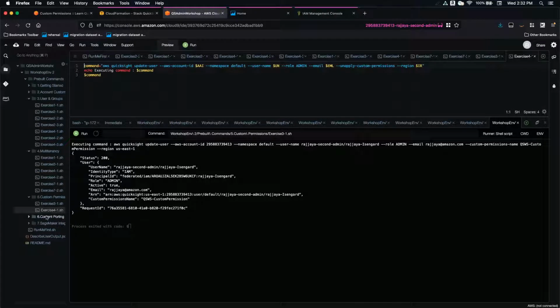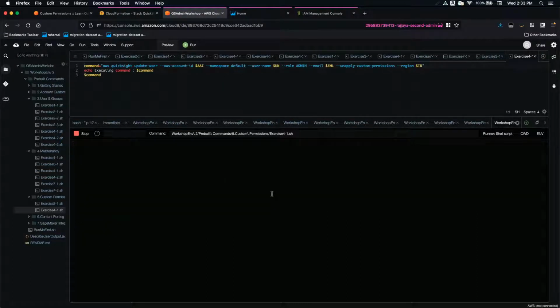Let's open exercise 4.1. Here you'll notice that we're using the same update user command. We're passing AWS account ID and namespace and the username of our admin user, their role and email address, and the new parameter here is unapply custom permissions. So this will remove any custom permission applied on our admin user. Let's run this command.